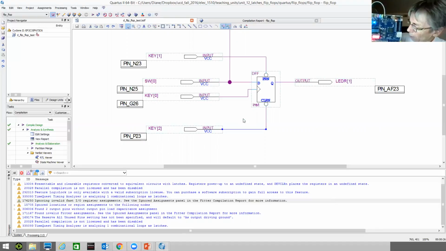Preset is key 1. I've wired key 1 to that. When I press that, it causes the output of our flip-flop to be a 1. So the output of the flip-flop is a 1. My switch 0 is a 0. So now if I use the clock and press this, notice that my output on my flip-flop is a 0.